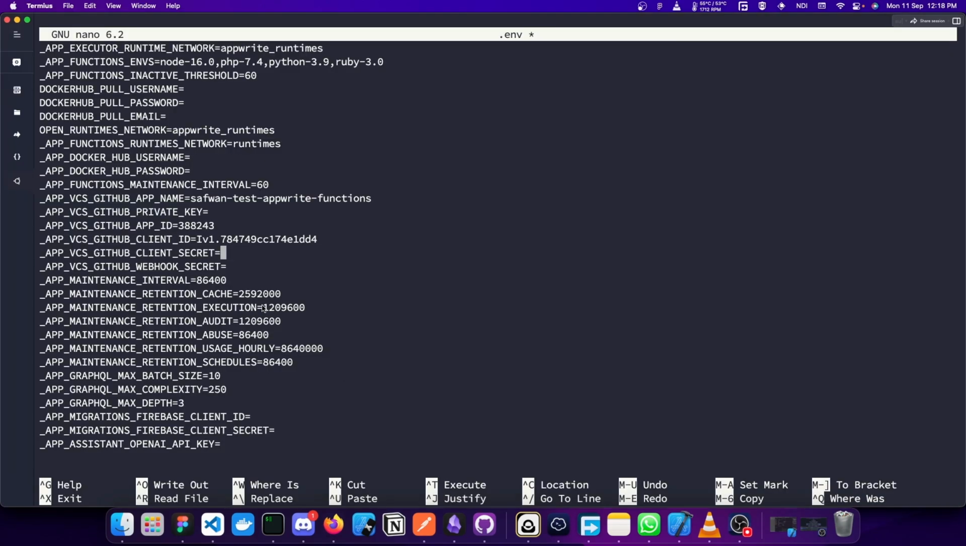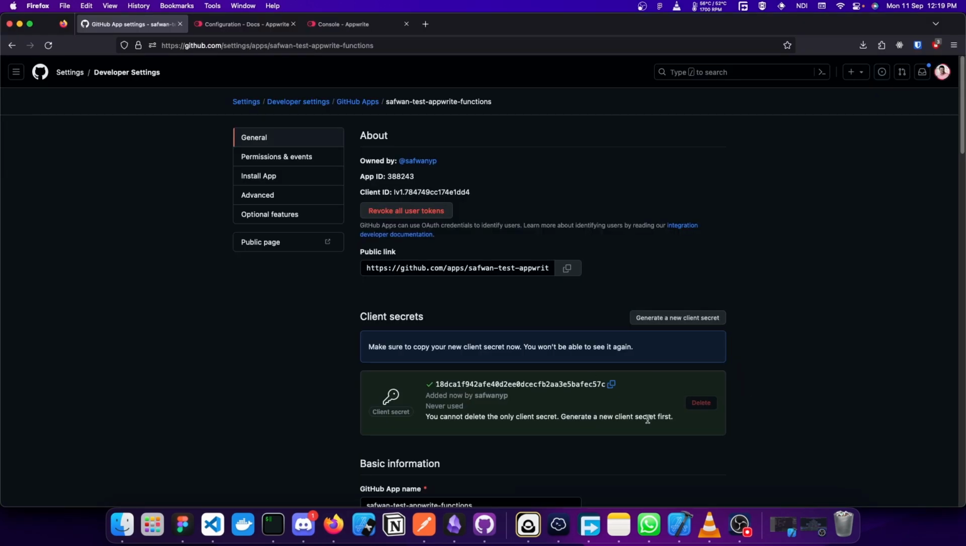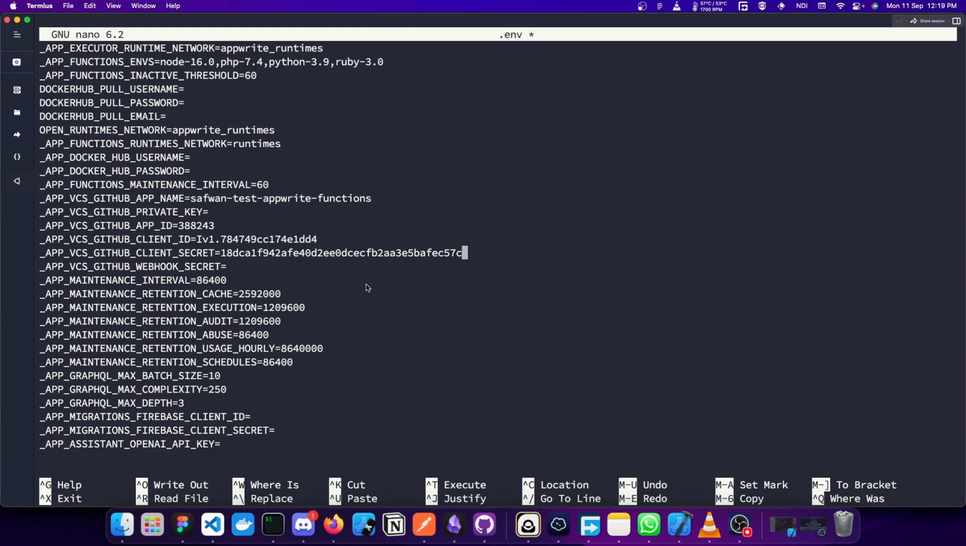And make sure to copy it and paste it in over here, because once you refresh the page, you won't be able to see this again. So the next thing is the app VCS GitHub webhook secret.